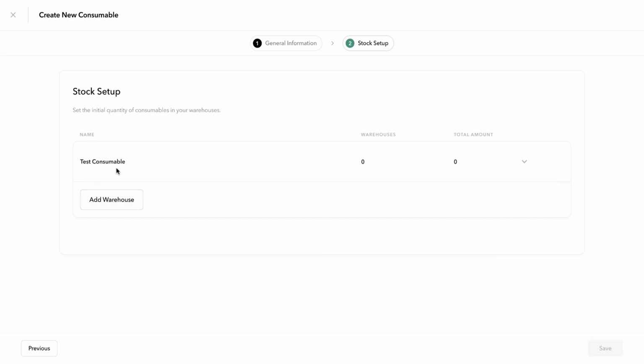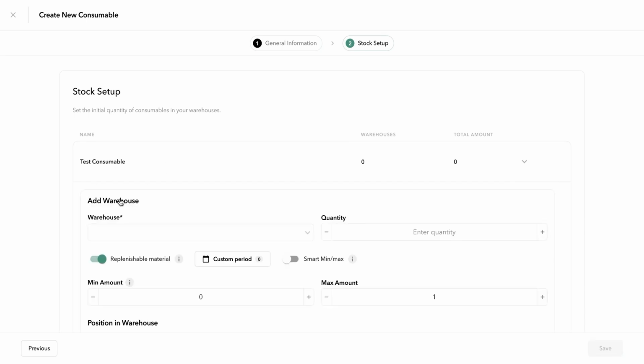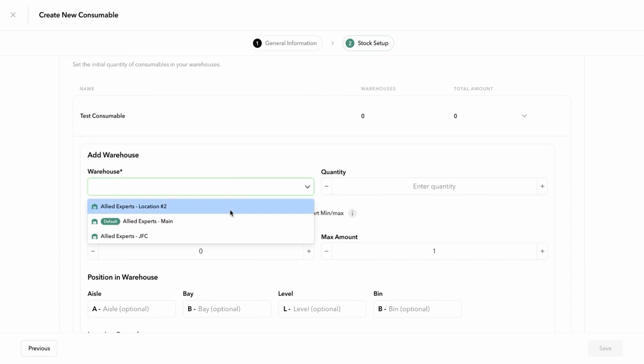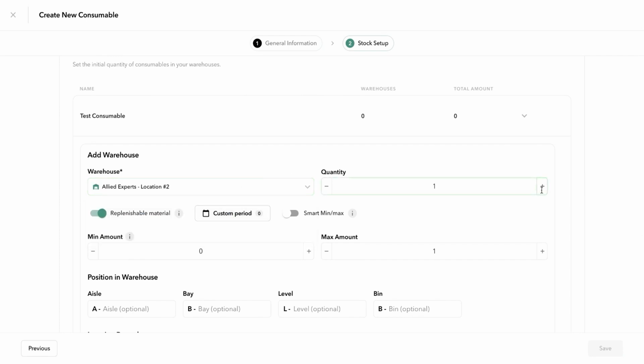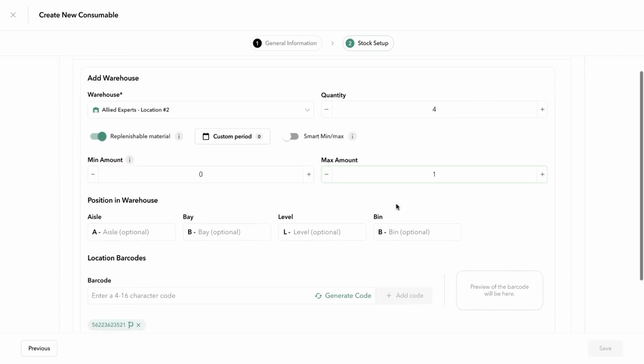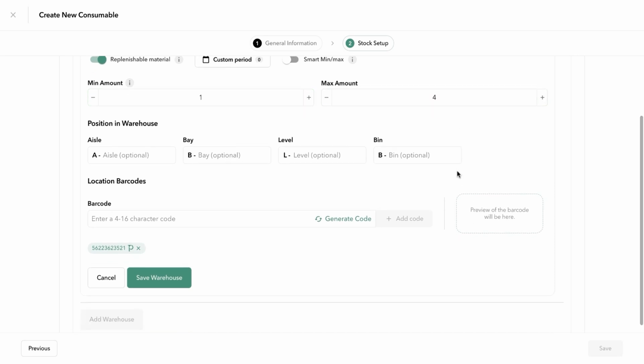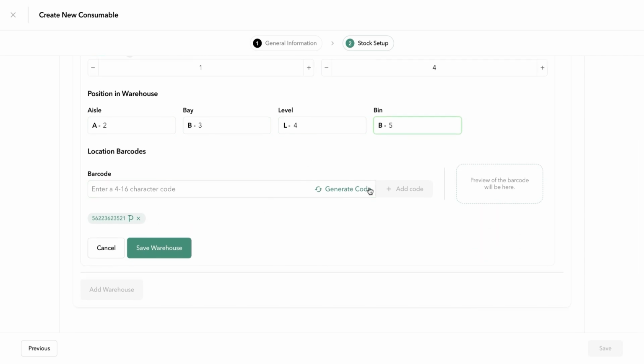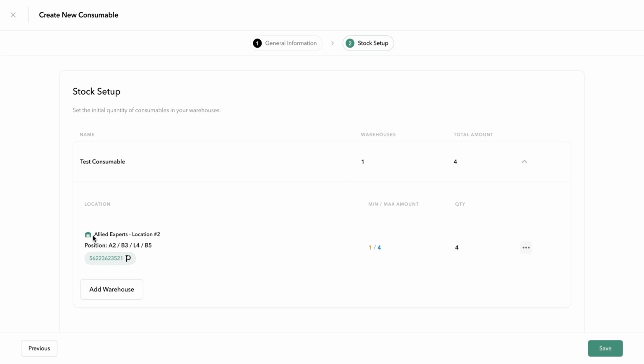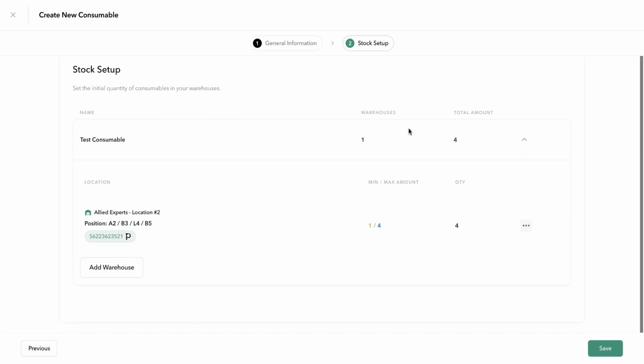Now, at this point, we don't have a place where this consumable lives, so we're going to add a warehouse. And we're going to select a warehouse where that consumable is going to be tracked. We're going to add the quantity if we have it. You can set it as replenishable or not. You can set up automated mins and maxes for those consumables, or you can enter in the min and max manually. You have the option of entering the warehouse position. You can generate a brand new barcode and hit save to warehouse. And you can see that we've added this new consumable called test consumable to the Allied Experts location number 2.